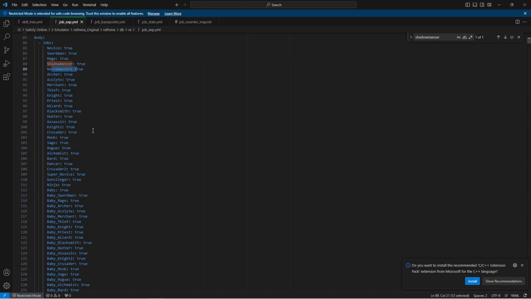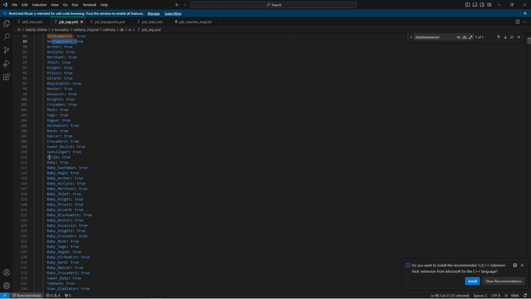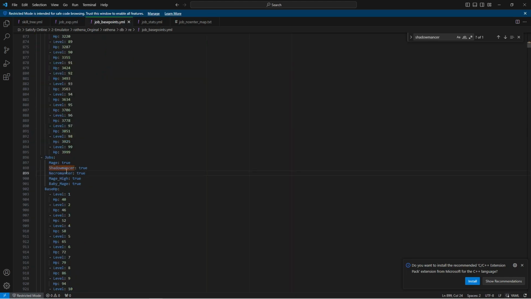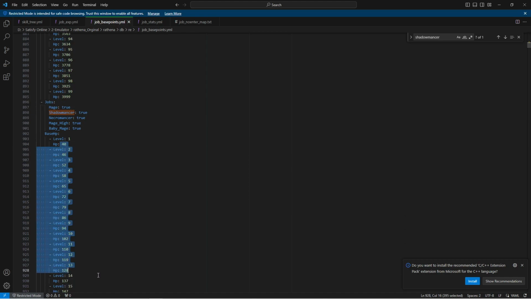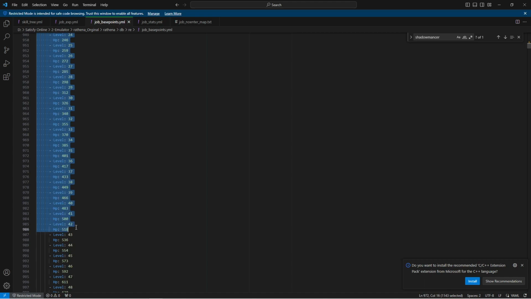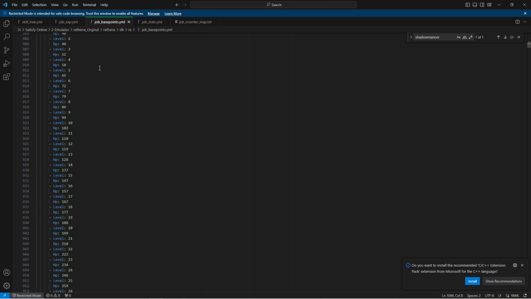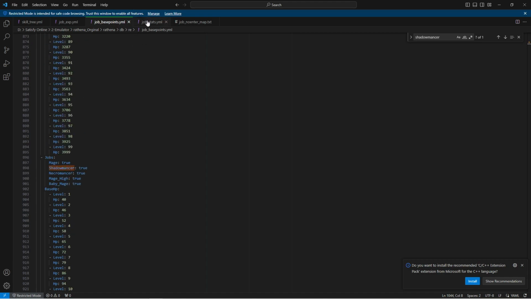So there's that. And you don't have to worry about changing any of this stuff down here. This is just a part of the job stats thing. Job based points. This here, you're gonna see I put it under mage because I want Shadow Master and Necromancer to have the same base points. So whenever you level up your HP, you see how your HP from level 1 to level 99 is going to be. That's how it's going to be for the Shadow Master and Necromancer class that I'm making.